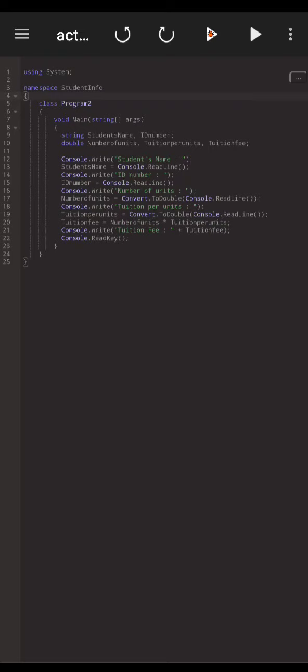Problem number 2. Write a program to display student information and the computed tuition fee. Program should accept student name, ID number, number of units, tuition per unit, and the total tuition fee. So in this problem number 2, we have a string data type with the variable student name and ID number. We also have double data type with the variable number of units, tuition per units, and tuition fee.